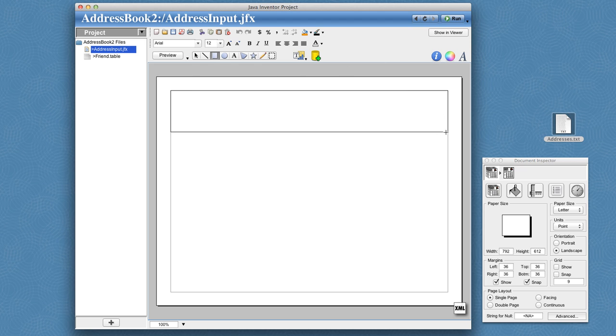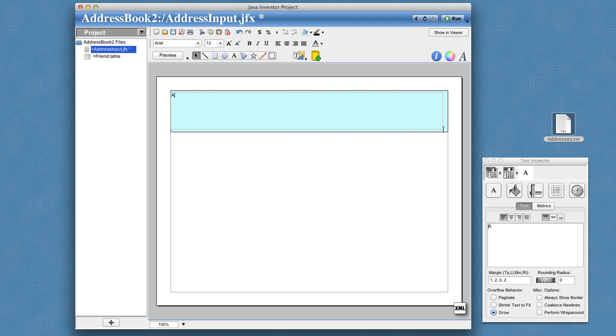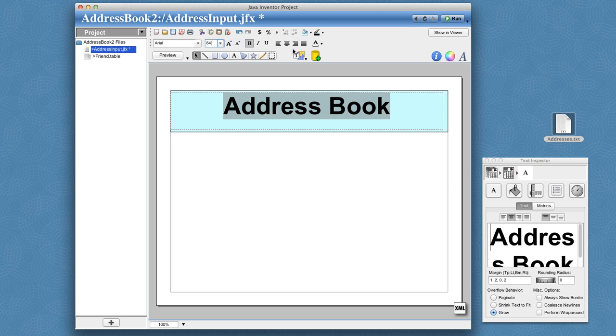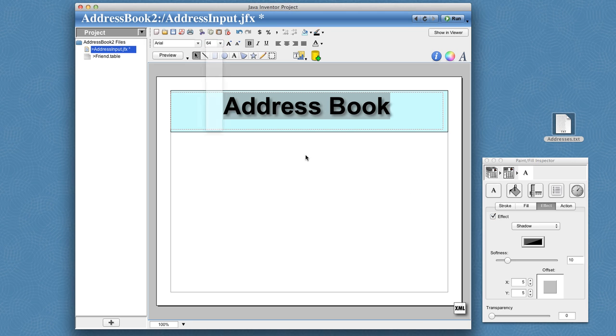So I'll drag out a rectangle, set a color for this, maybe drag out a text field, type in Address Book for my header, and I can make this bold and a little bigger, and I can center it. And then I can go to the Effects Inspector and set a drop shadow on it.